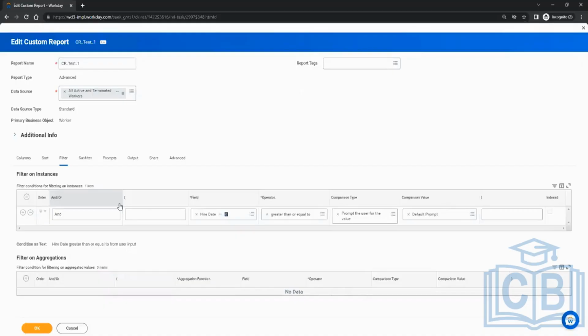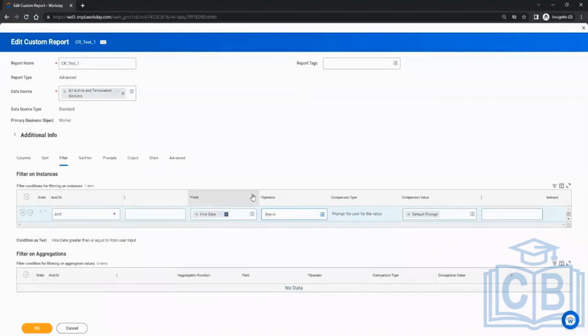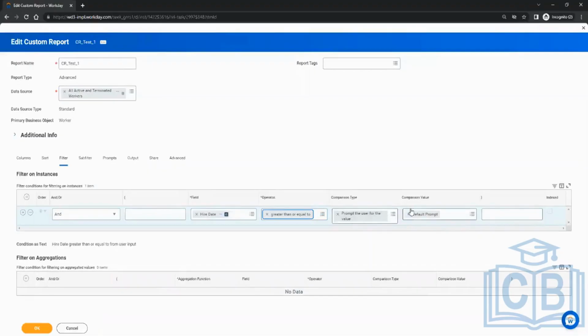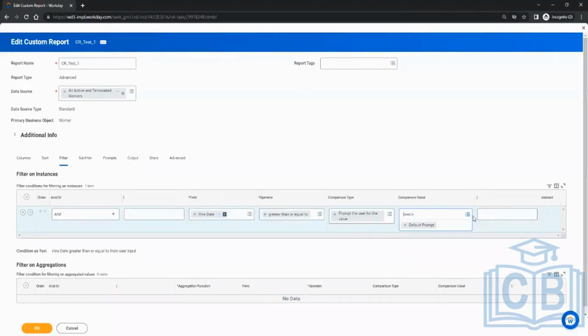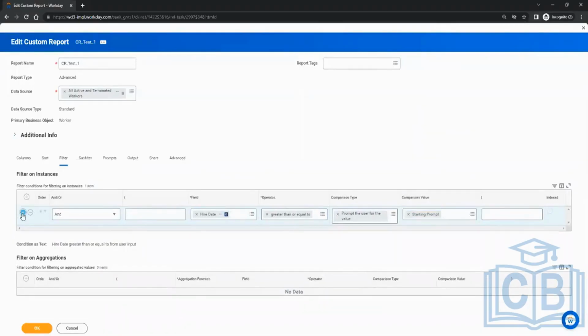Yep, in that case, what will we do? We have to put a condition here in the filter saying hire date greater than or equal to, and prompt user for value. Yes, because we have to prompt it. Instead of default prompt, let's give another value. You can give any value here, but since it's to and from, I prefer to give this is my starting prompt. Then again the same date.